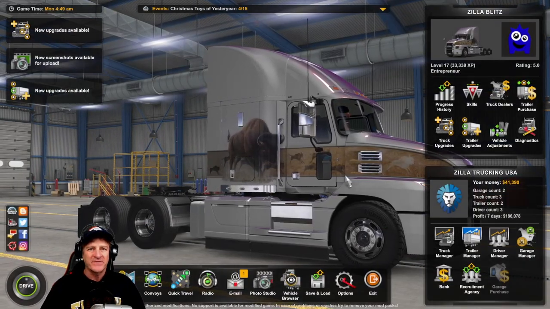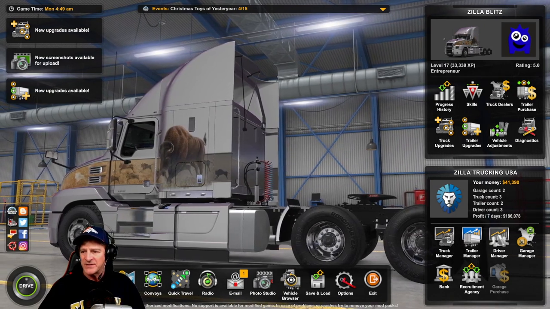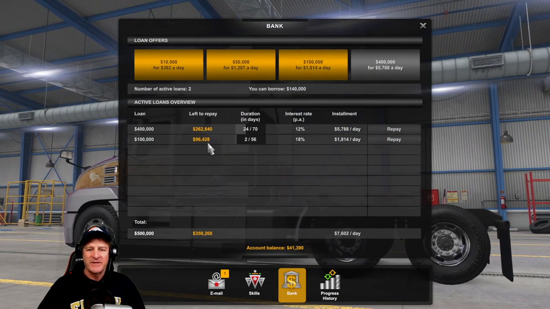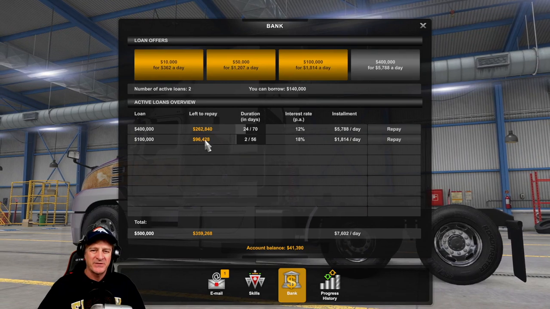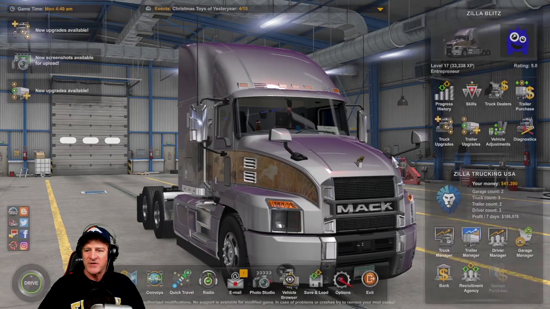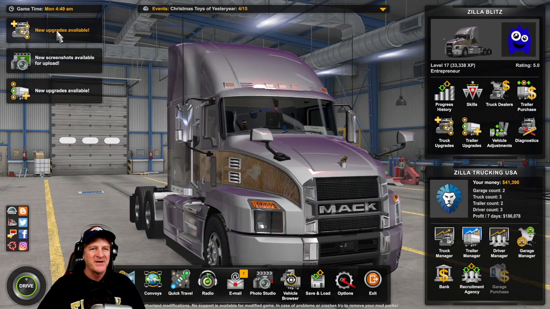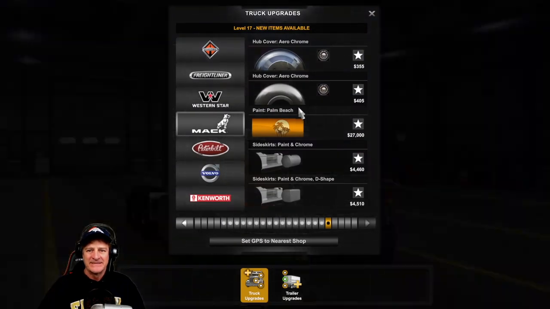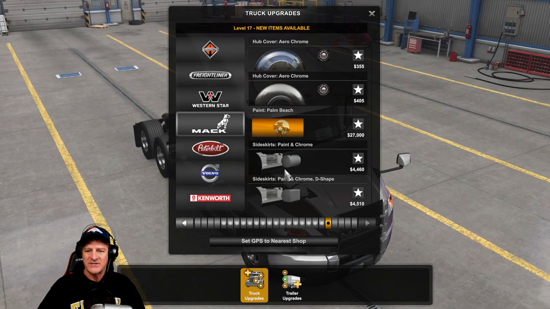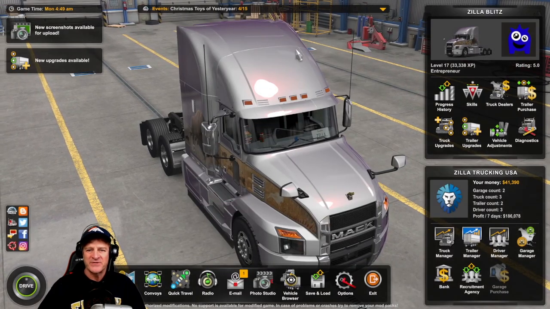Our next goal for the campaign here, for the career, is to pay back the loans, because we have two loans outstanding. One is the large one for $400,000 that we've had for the longest time, but then we picked up the $100,000 to buy our own trailer, which we haven't really used that much. We have $96,000 left to repay on that one. So I think that's our first goal, is to kind of try to restrain myself from buying any upgrades. Although I'm seeing here in the top left corner new upgrades available for the Mack truck. What do we got here? Oh, side skirts, paint, and chrome. I don't know, that looks pretty good. Anyway, we're gonna try to restrain ourselves from getting upgrades.